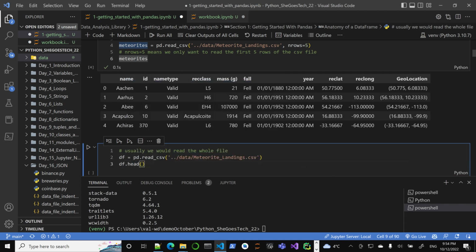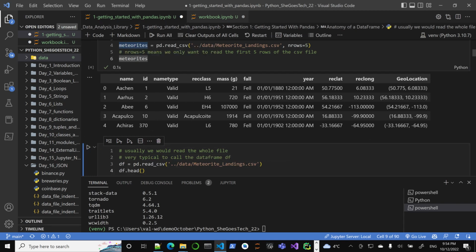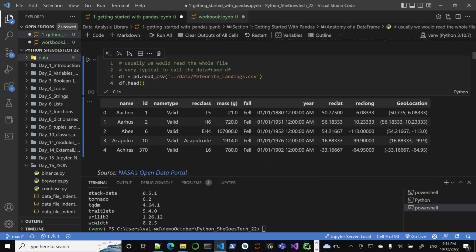It's also very typical to call the data from df. Naming is very nice, but df is very common if it's just something generic. So here by default we get the first 5 rows of the data frame.